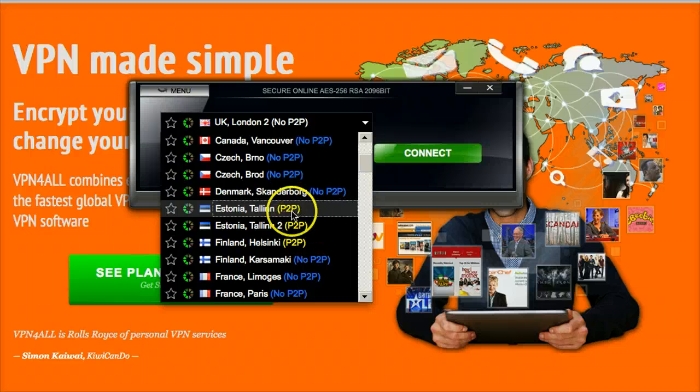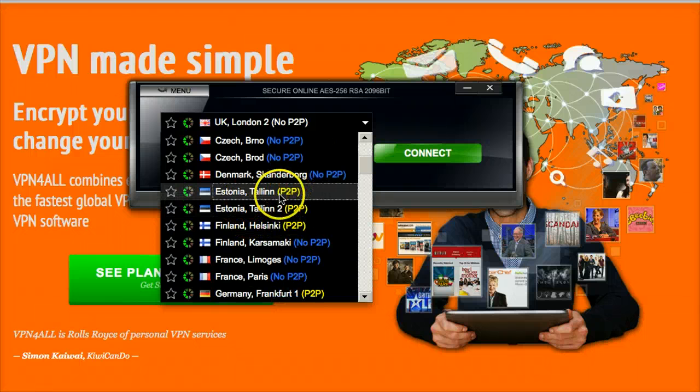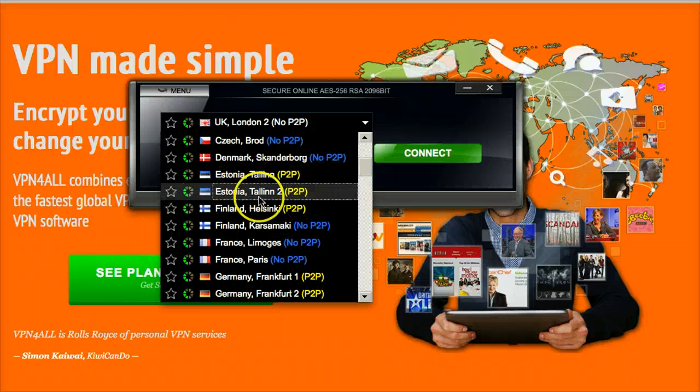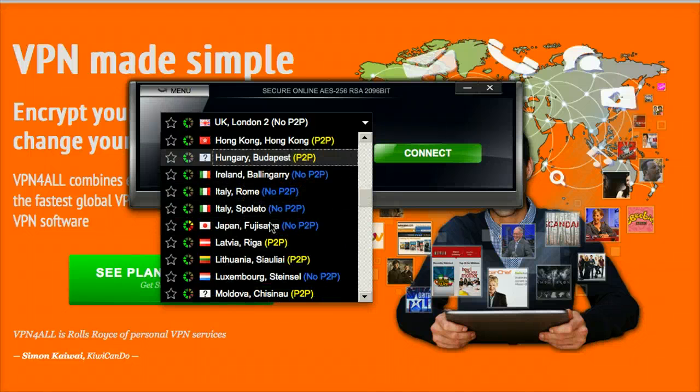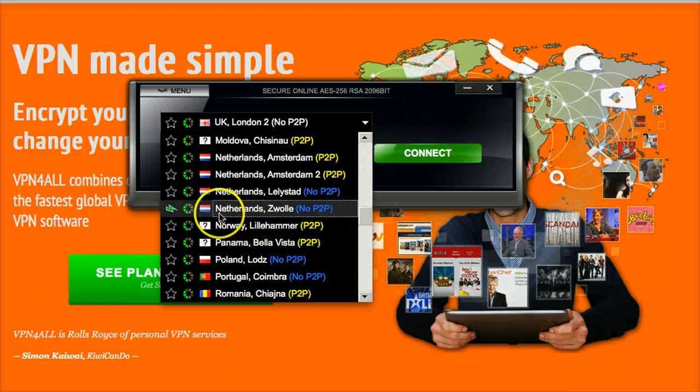And then you can see that there's no P2P and there's P2P. P2P is obviously peer-to-peer, in other words, torrents. So if you want to protect yourself from your ISP and you want to download torrents, you'd use these servers here that have the P2P next to them, because they allow you to use torrents. For me, this is the one that they say is their currently fastest server.